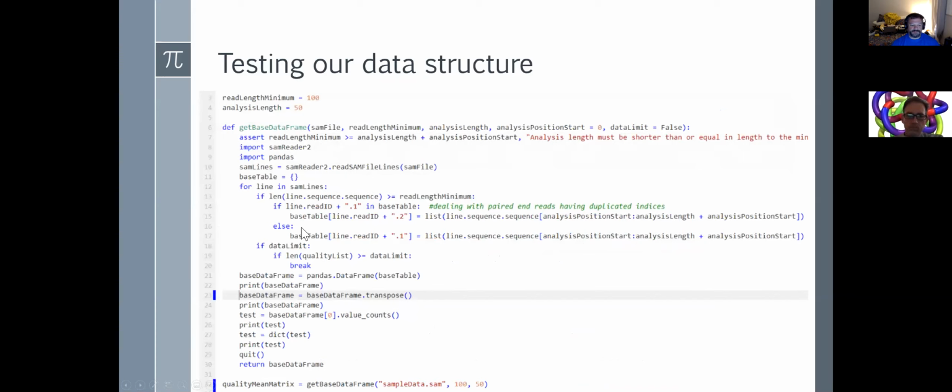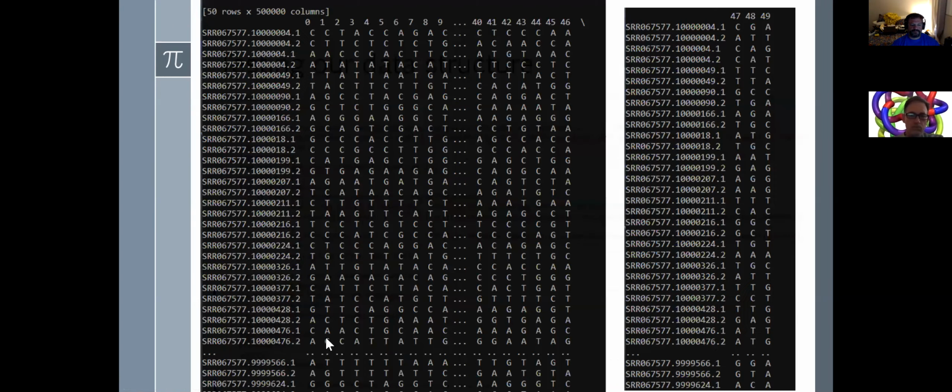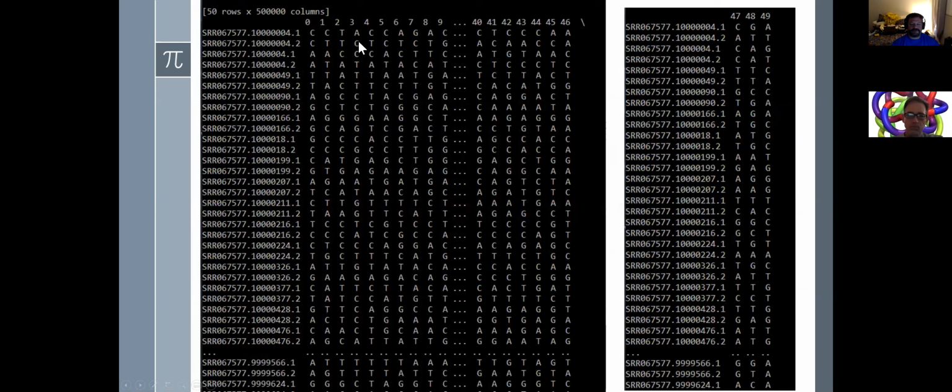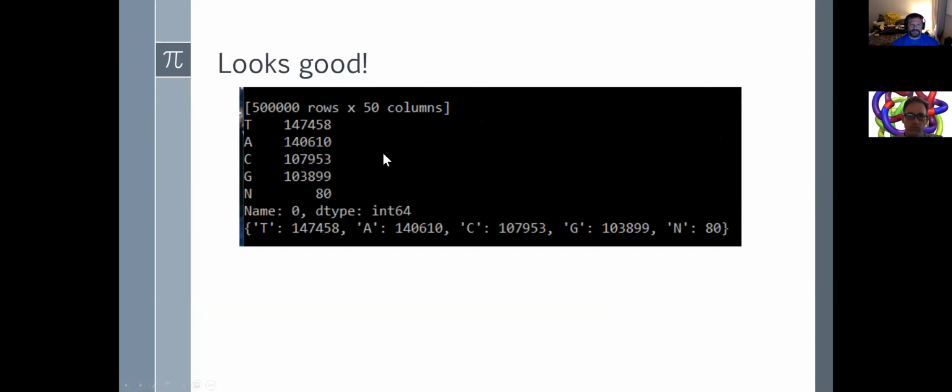So going back to this, I can print my data frame, but then I'm going to transpose the data frame and check it. And I'm going to check a few other things, like make sure that I'm getting my column names back for base data frame 0. And now what I'm seeing is I have 50 columns of bases, and each row is a different read. So 50 bases from each read, that is what I wanted. I'm also seeing that the shape is about what I expected. It's 500,000 rows times 50 columns.